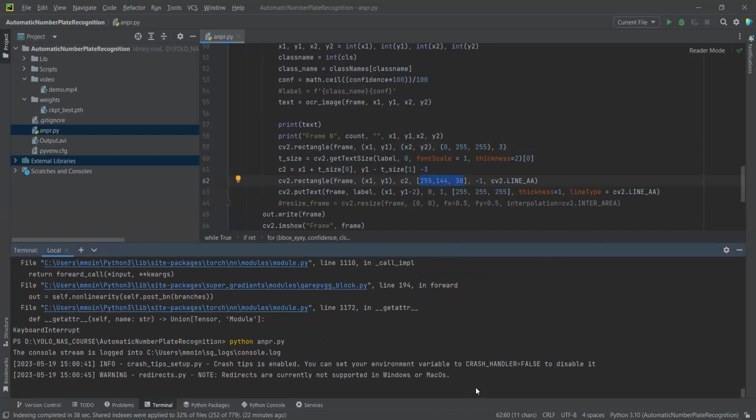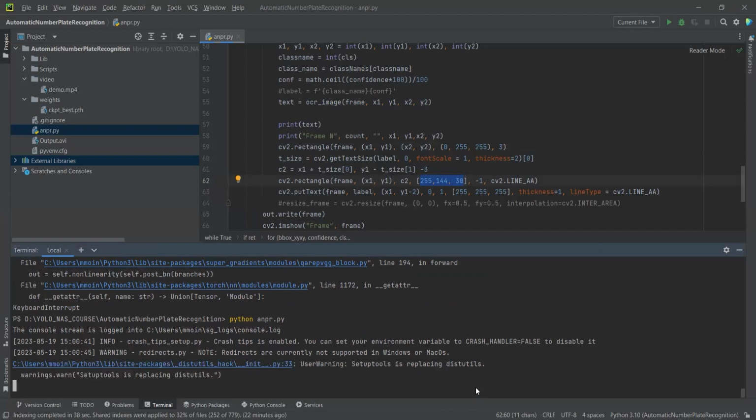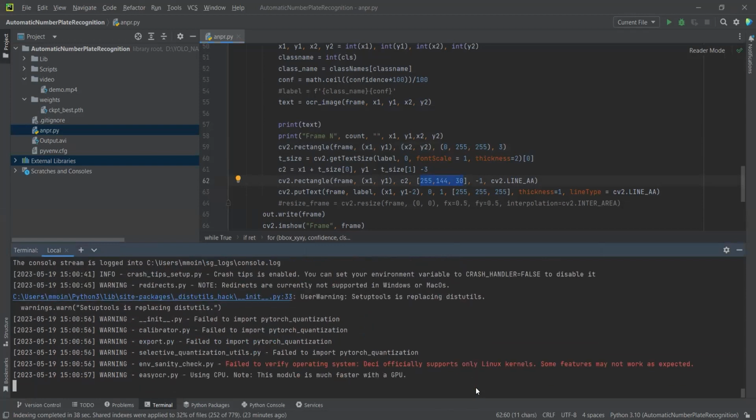This might take a few more seconds before we are able to see the results, or the output, in front of us.